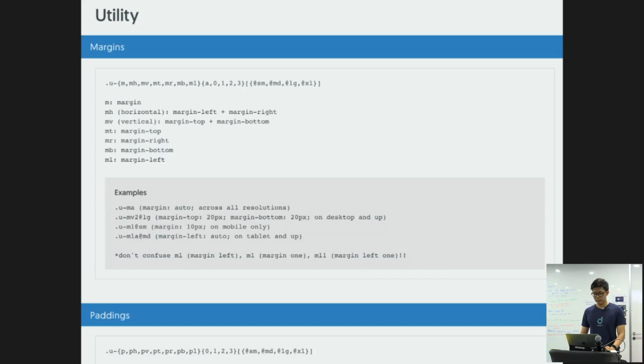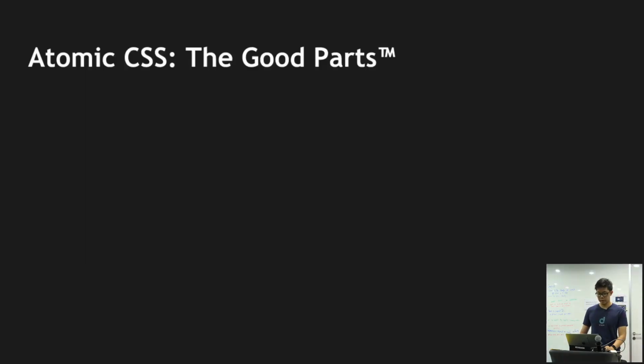And yeah, this is what my developers look at. It's kind of like a style guide, which they use to style their websites. So what I want you to take away from here is that atomic CSS is not all that bad. There are some good parts to it. It's not an all or nothing approach.